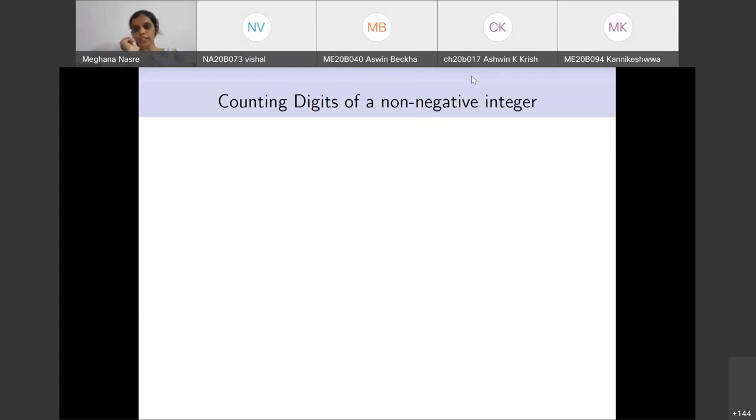No, we cannot take the number as a string and then simply find the length of the string. You have to first convert the number into a string, right? That itself is something. You have taken an integer n with the int data type, and you want to do that, right?